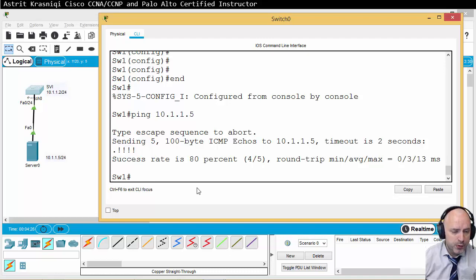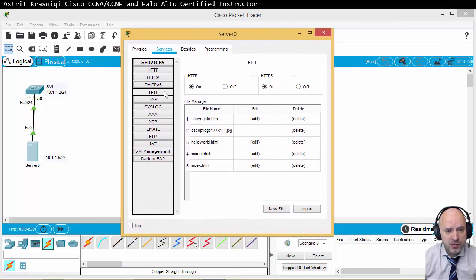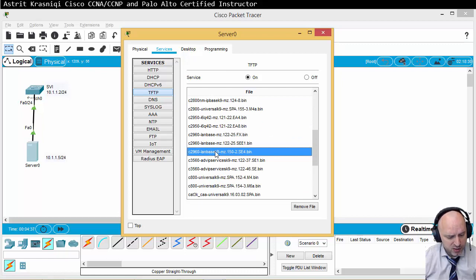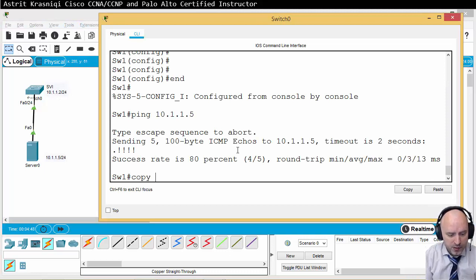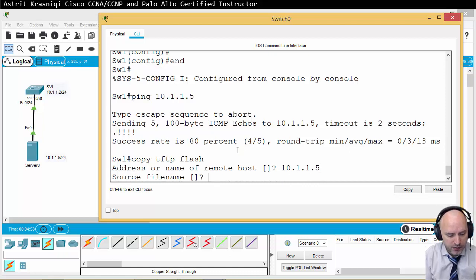So what we want to do is copy this operating system. If I go back to the switch, go to the TFTP service, and then just click here, and I just press Control C to copy the name, yeah? Then I go back to the switch and say copy TFTP flash, so TFTP to flash, right? And the address of the TFTP server is 10.1.1.5, and the file name, if I paste it now, it should be in the memory. There we go. And then just press enter.